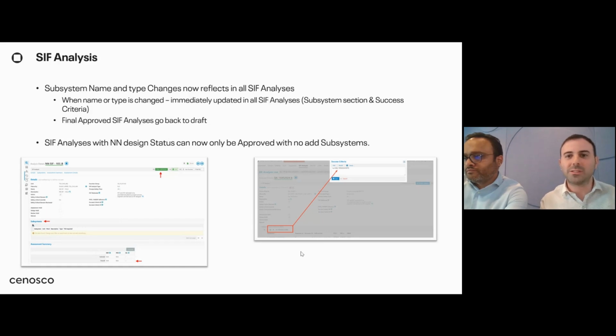And last but not least, in order to also save time for our users, whenever we have a CIF analysis with NN design status, or let's say with a safety level that could be considered low or negligible, then we won't need a subsystem in order to final approve this CIF analysis.